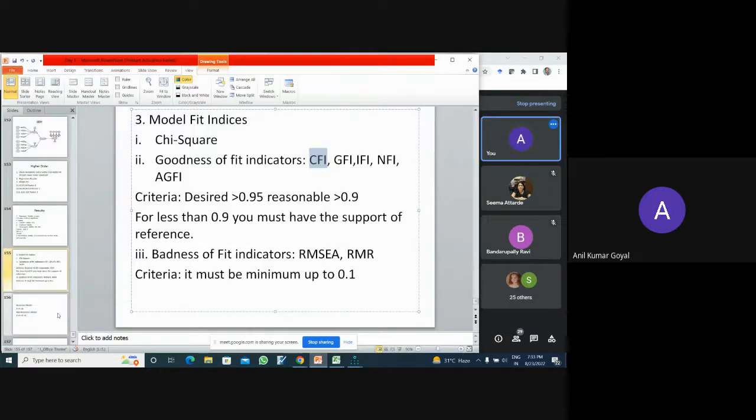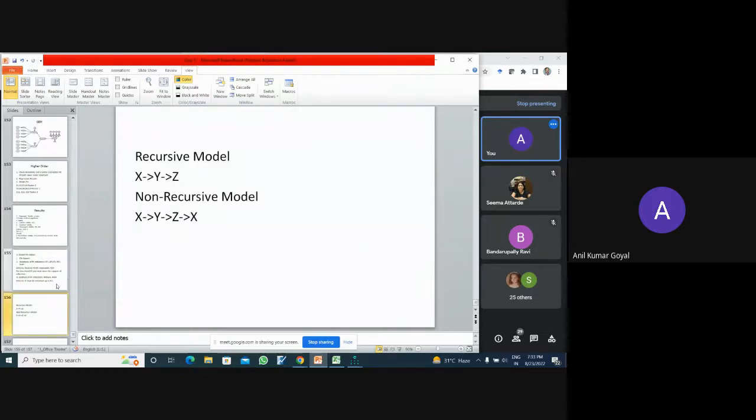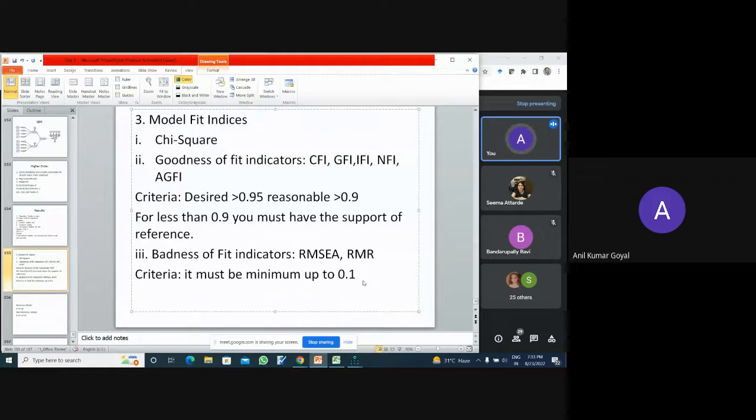I'm writing here itself: chi-square by DF criteria, it should be less than 3. Who said it? Kline in 1998 said that it should be less than 3 or it is acceptable.